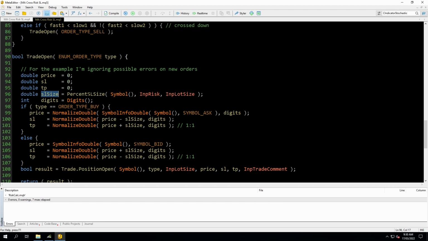The size of the stop loss, I'm using the %SL size function. And in this case, I'm passing in the chart symbol, the risk that I've input, which is 0.01, and the lot size, which is also 0.01. So I pass those into this %SL size function, and that gives me the size in decimal of the stop loss that I want to have on this trade. I'm capturing digits here, which is just the digits function. I'm capturing it simply because I use it several times and I don't want to keep calling the function.